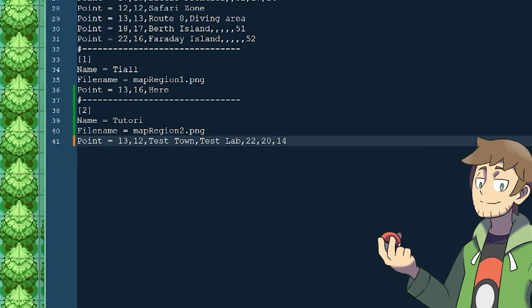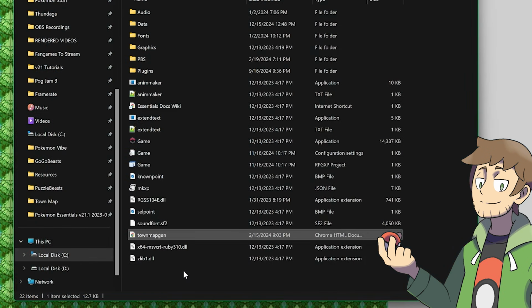So like I said earlier, this is probably not the correct coordinates on the map because it's kind of hard to visualize just going through the PBS. Thankfully, there are some better tools that we can use to help us visualize where on the map they are. One of those ways is Method 2, which is the HTML tool that comes with Pokémon Essentials. This is the Town Map Gen HTML tool in the root folder.